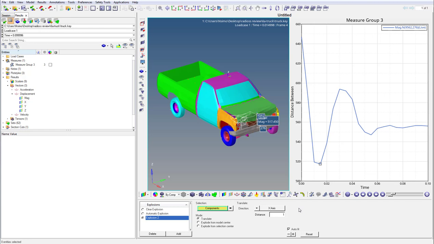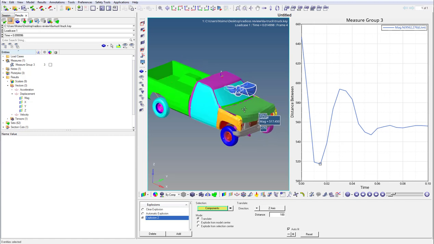Set the mode to Translate. Under Translate, for direction, select Z-axis and for distance, enter 100. This will translate the component 100 model units in the Z direction each time the plus or minus buttons are selected. Click plus multiple times to move the component away from the truck.